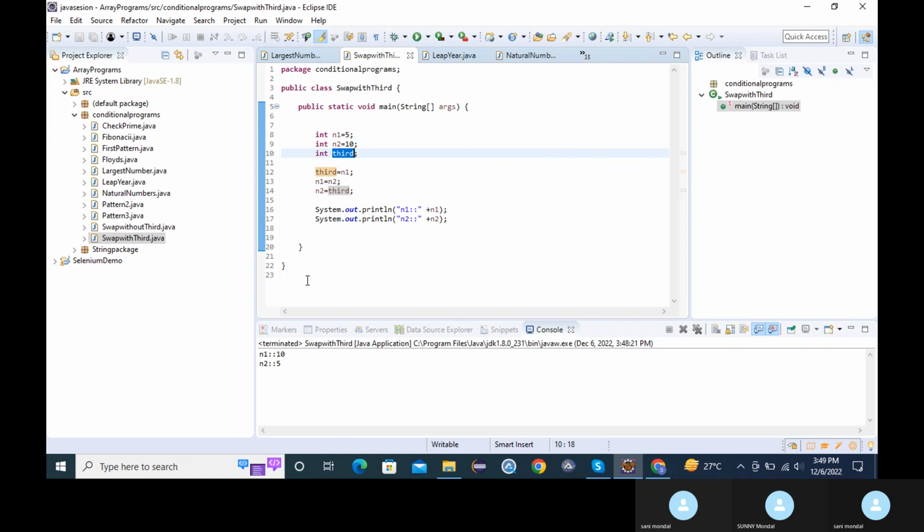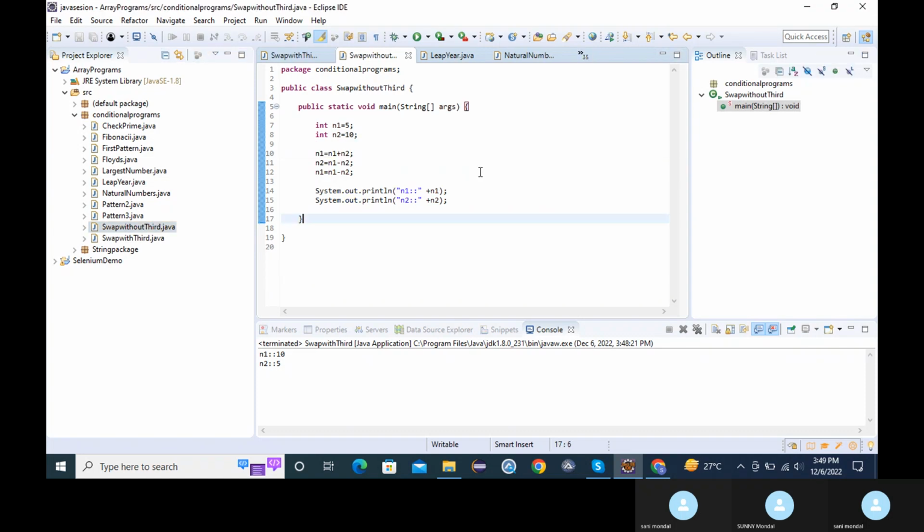Now in an interview, they will ask you to do this without any swapping, without using any third variable. Then what will you do? So again, the concept is very simple. In that case, first you will add the two numbers. So the number becomes 15 that you store in n1. So now n1 is updated to 15.